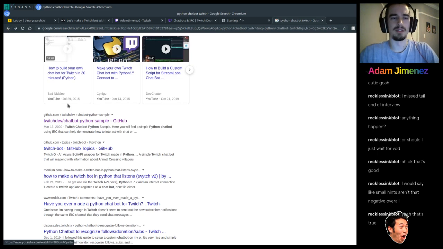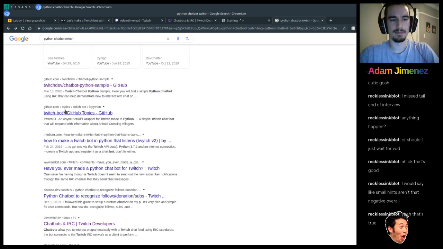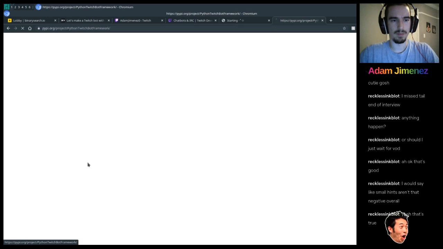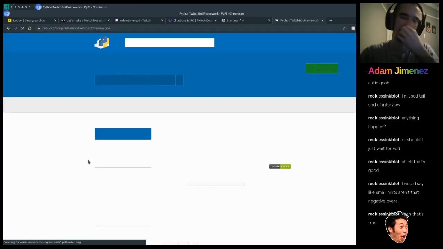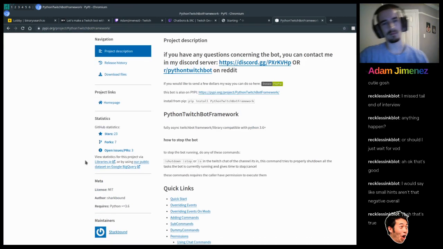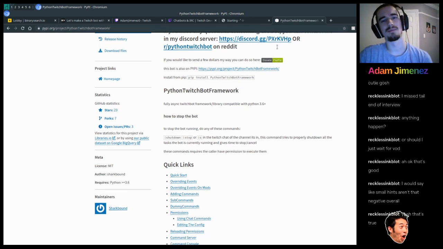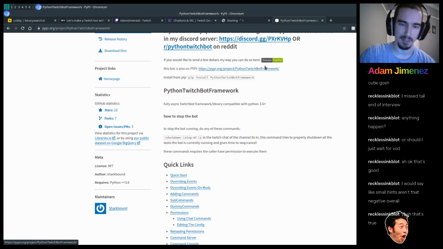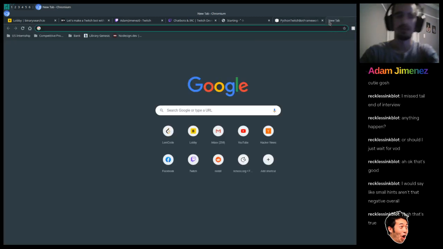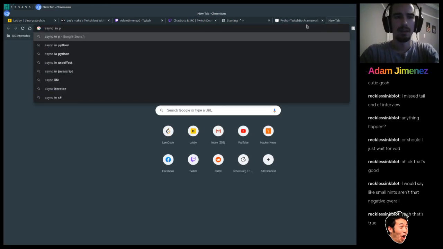And there was another library, Python Twitch bot framework. No, I think I'll return to this one. I had some trouble with it because I wanted to make it async to be able to receive Twitch commands and be able to write to a window at the same time. Maybe it's possible to wrap it, but I have no idea how to do async await in Python.